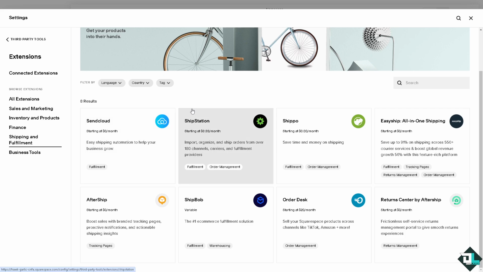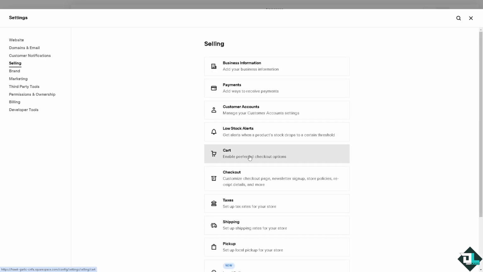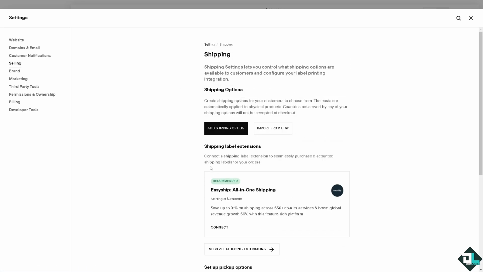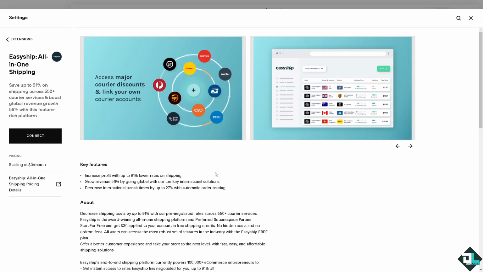Of course, for example, I'm going back again to the third-party tools. All right, going to selling again, going to shipping. Now, I'm going to connect on the Easy Ship because this is going to be the recommended from Squarespace. I'm going to click on it. It starts at $0 per month. I don't have to worry for that. And all I have to do is click on connect.